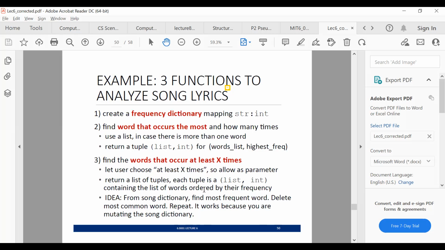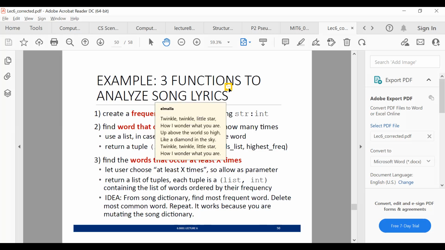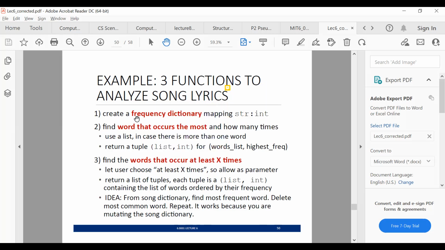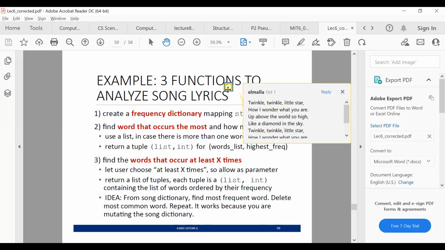Now, can you see that song? We want to analyze the lyrics of a song. Twinkle, twinkle, little star, how I wonder what you are. We need to create a frequency dictionary that maps string to integer. Every single word here, I can copy that to you, will be stored in this dictionary.